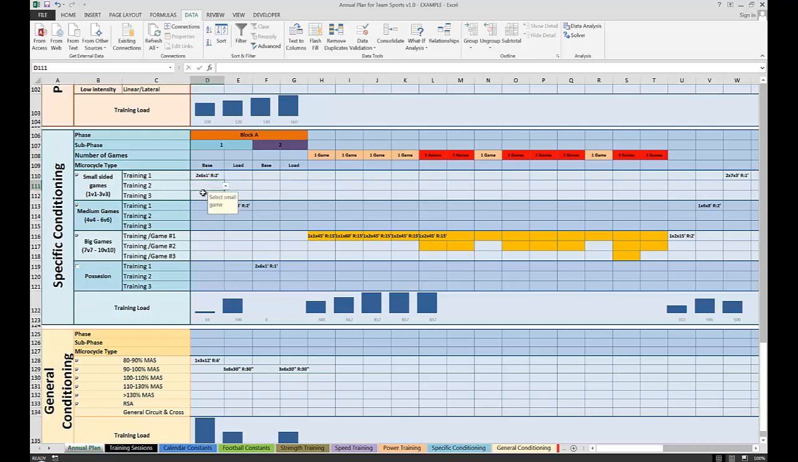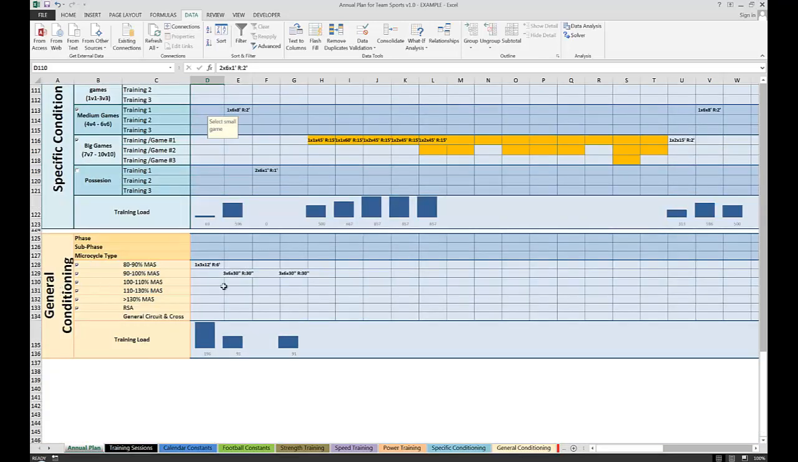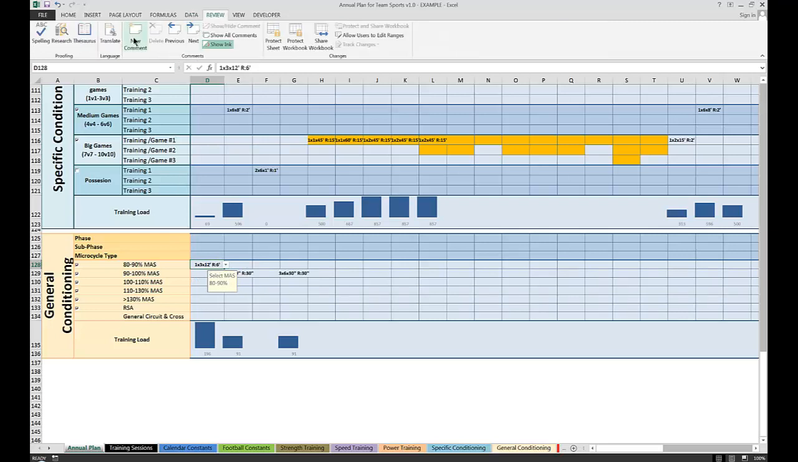So you can enter 3 different training sessions in 1 week for each type of specific conditioning. Not the case for general conditioning. It's usually done once or twice a week. Again, if you do it more, or you need some extra room for comments, you can go to Review and enter a comment. So this might be done twice per week. Similar to strength training, it gives you some indication of the progression of the core workouts you are using.